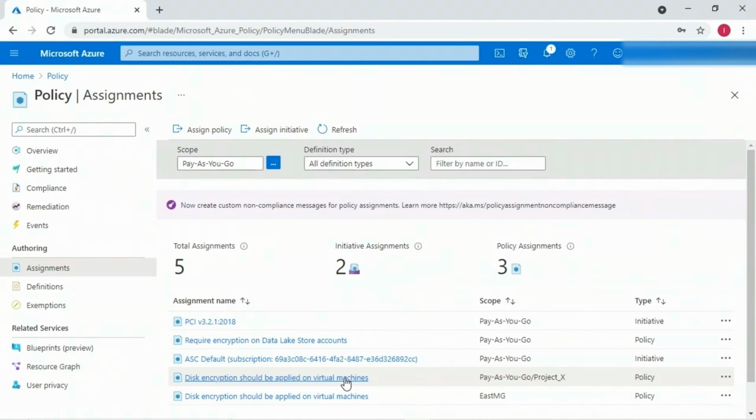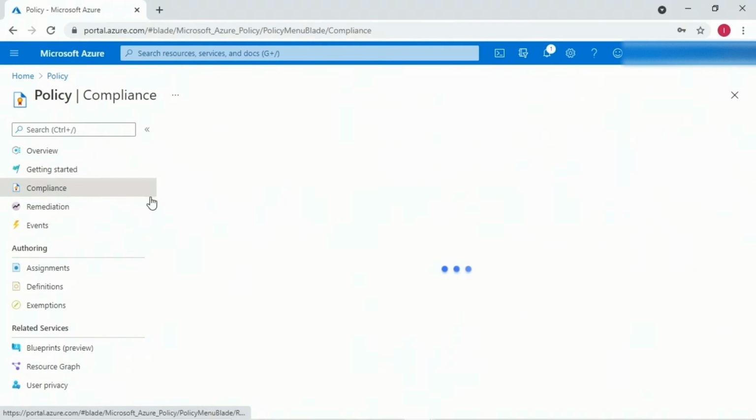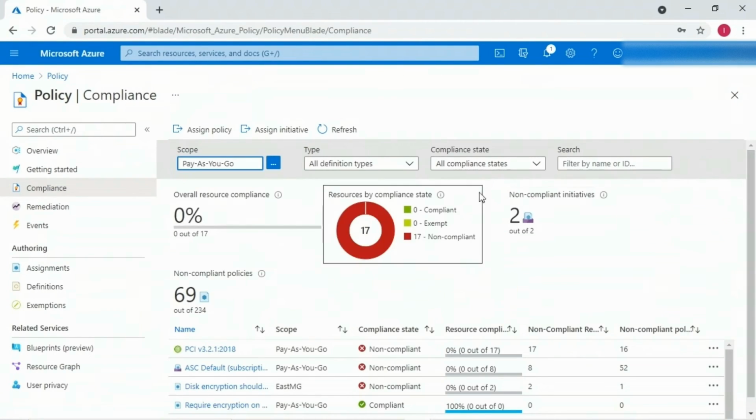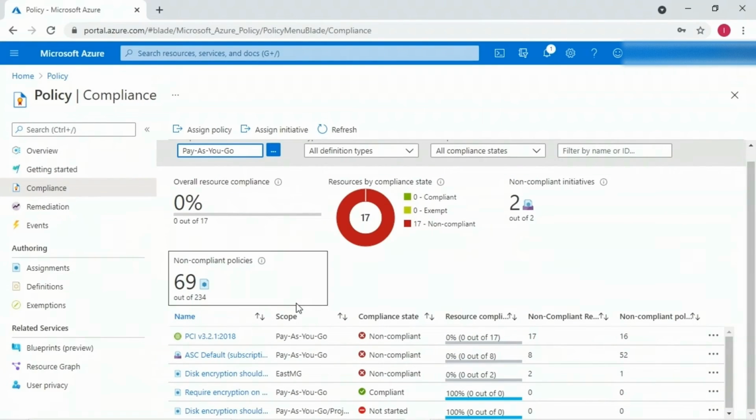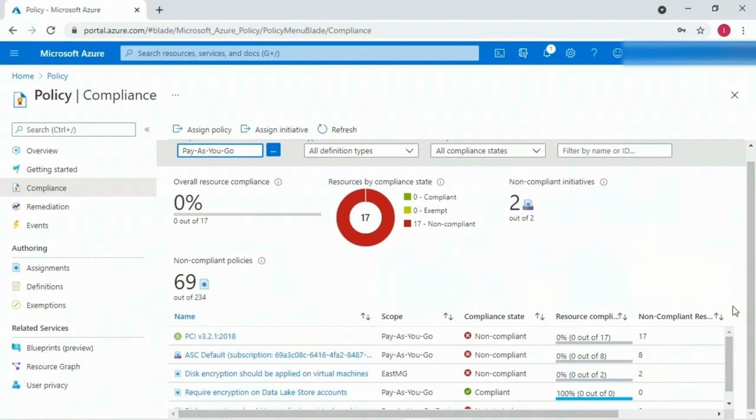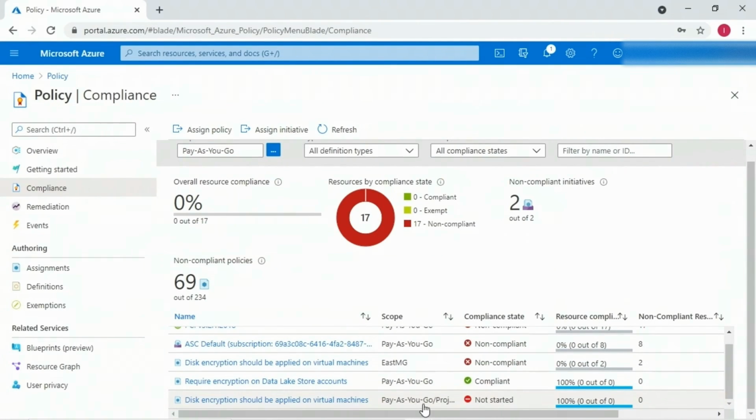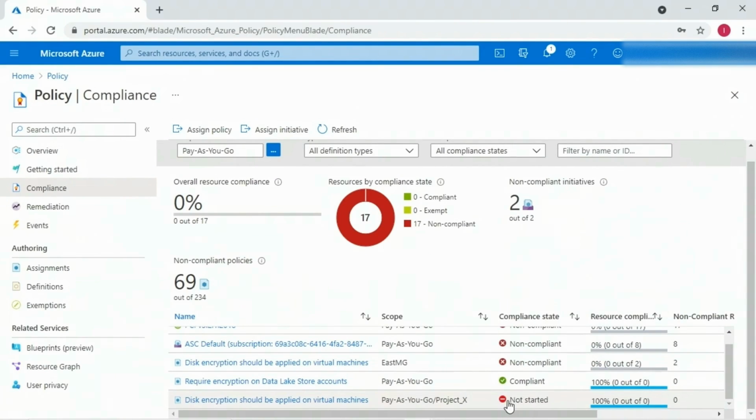Now I already have the assignment here for checking that disk encryption should be enabled for the entire subscription. If we scroll down in the list here for one of our component scopes, which is of course the Project S resource group, it hasn't even started yet. But up here we have the same policy, disk encryption should be applied, in this case on the management group, which contains one or more subscriptions, so at a higher level.